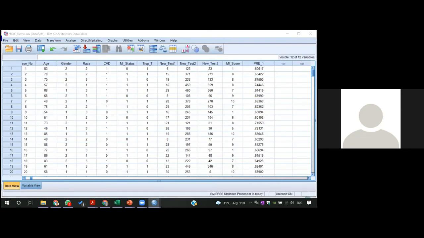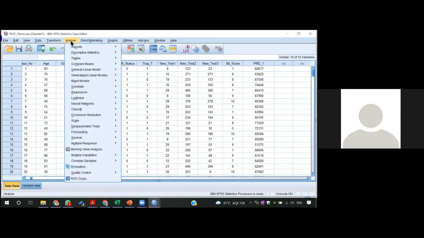So this is the data. And in this, we don't have to do any assumption testing. So basically, first I'll show you with test 1, new test 1, and then we'll see all 3 together. So I will go to Analyze.